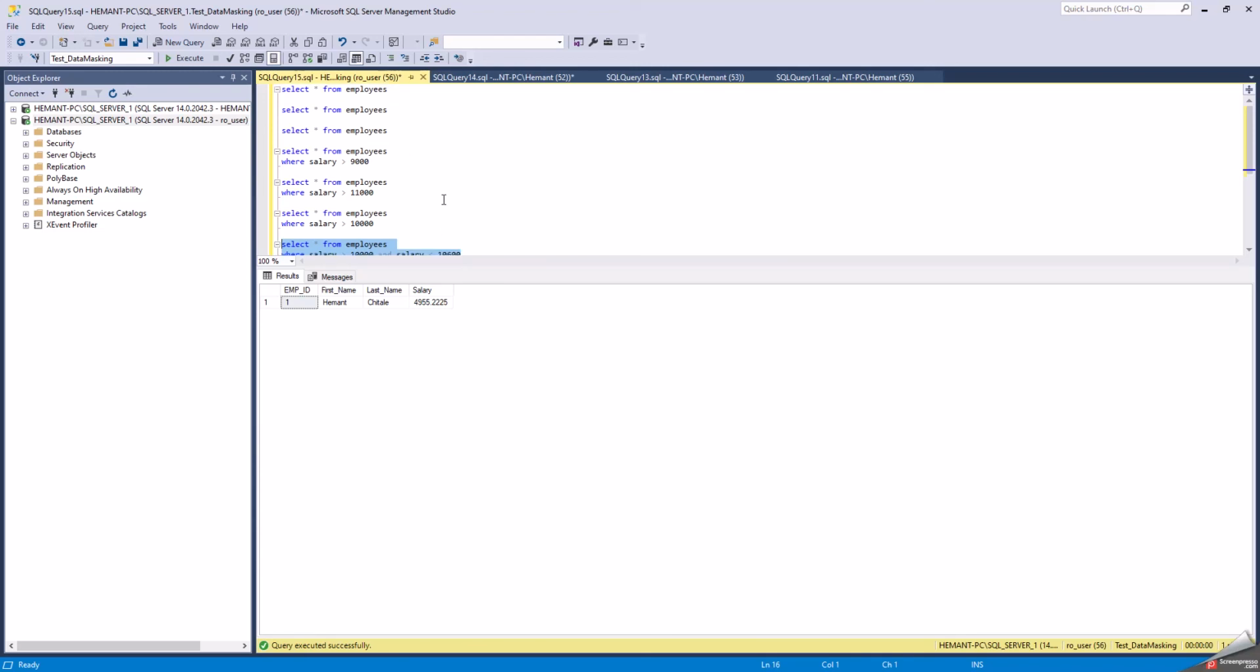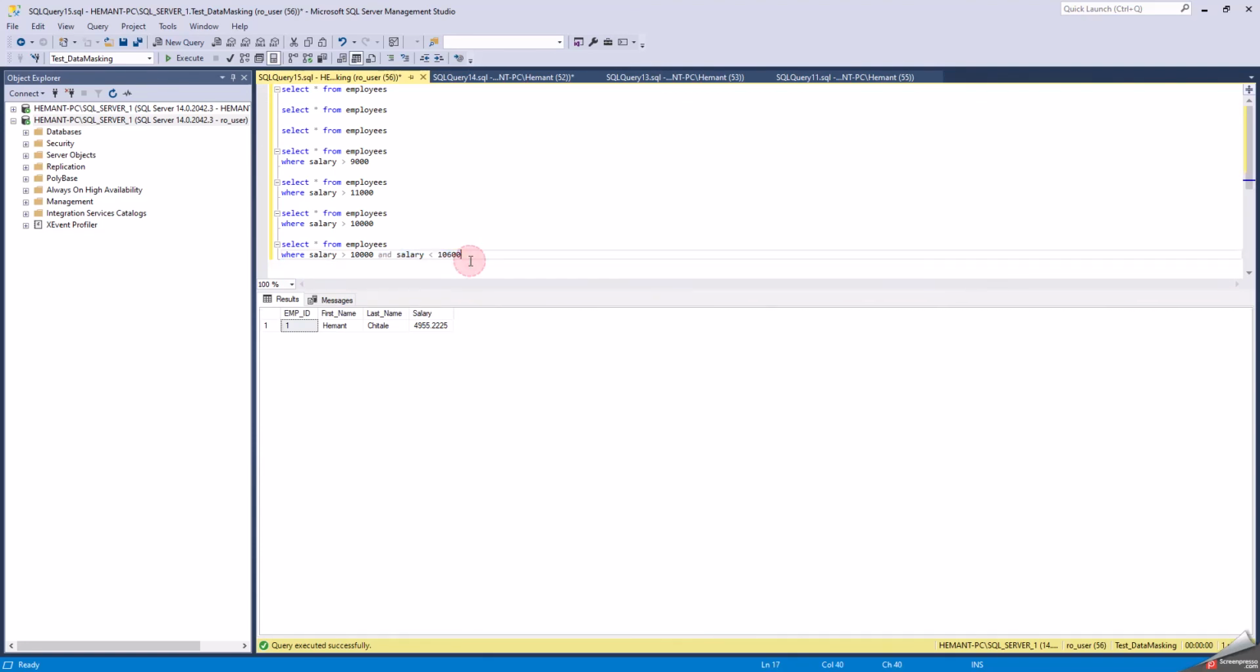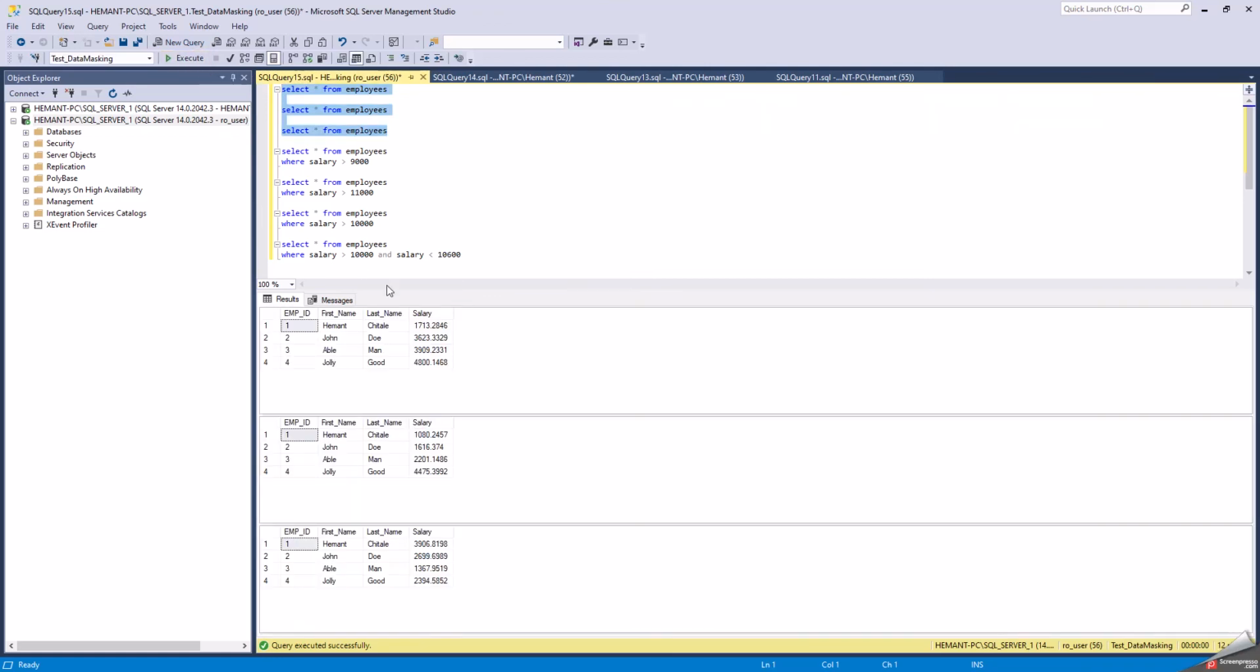If we ignore this limitation where a smart user can write his own queries and figure out the approximate values, but if you take a normal user or queries which are written only through a front end, only through an application where the user cannot generate his own queries, then of course dynamic data masking is a very good feature.